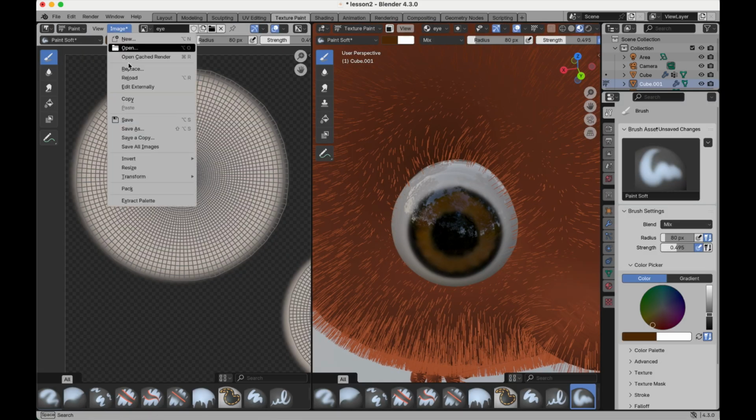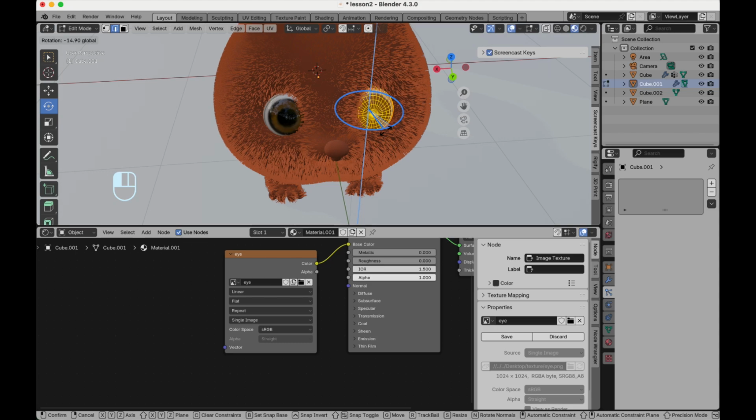Make sure to save your texture while you are still in Texture Paint mode, and don't forget to save your project as well.